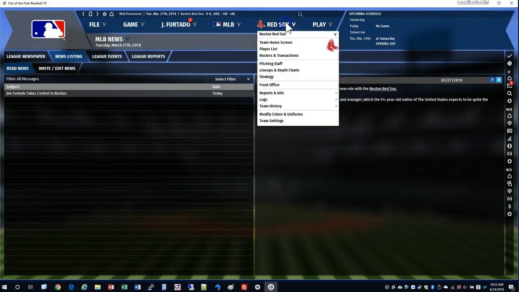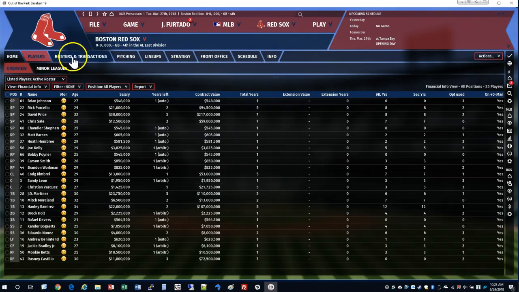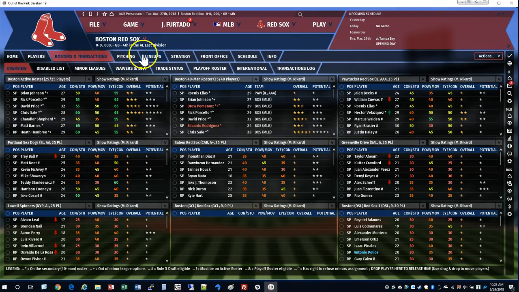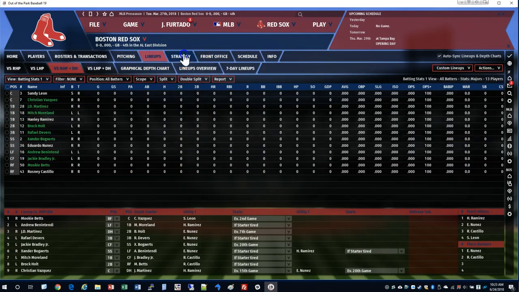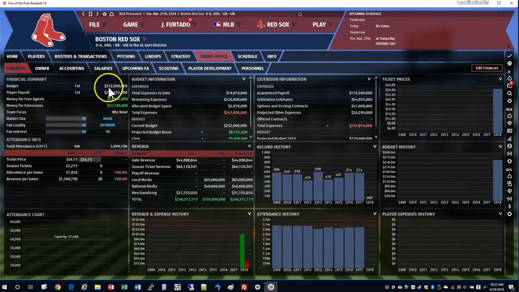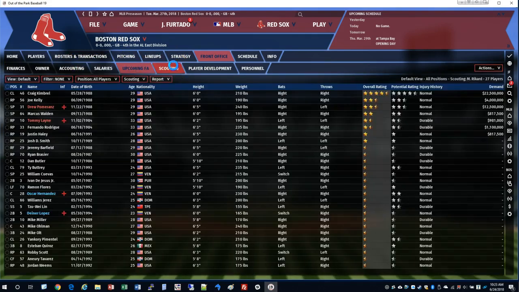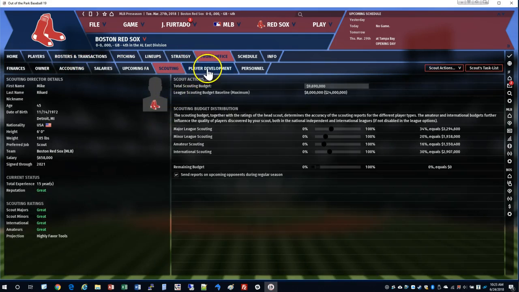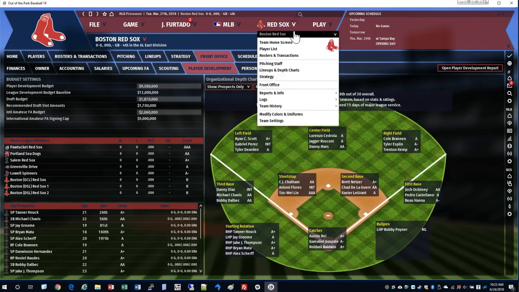Okay, this is the GM menu. You can go in and go into the front office where you can look at all the information about your team, what your players are, what your rosters are, your pitchers, lineups, strategy. The front office has all your information with salaries, who your upcoming free agents are, scouting information, player development. But this is all stuff that you can learn little by little.